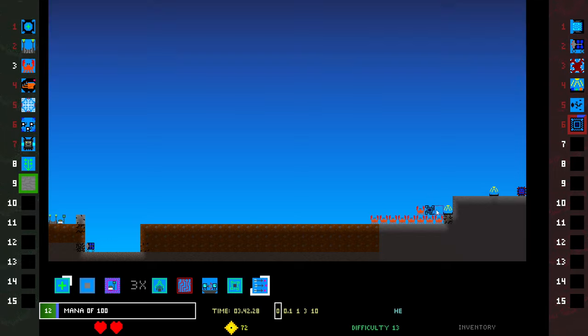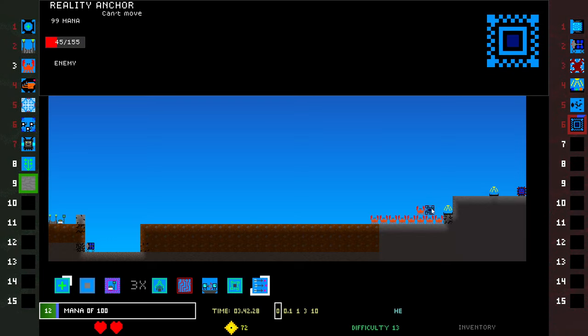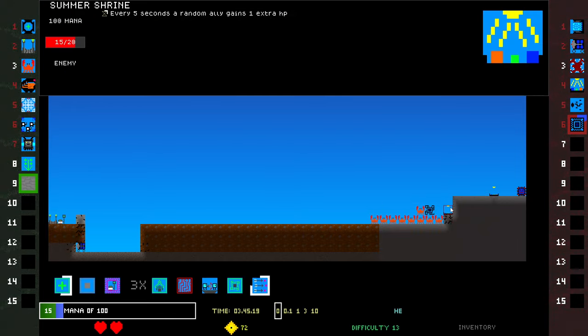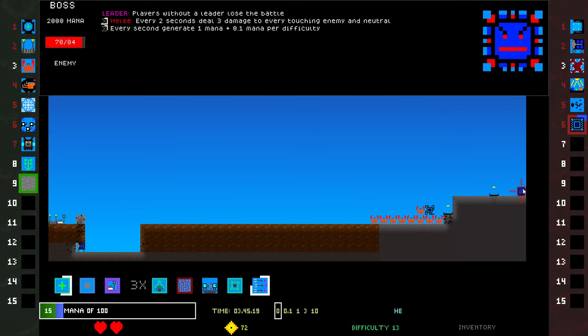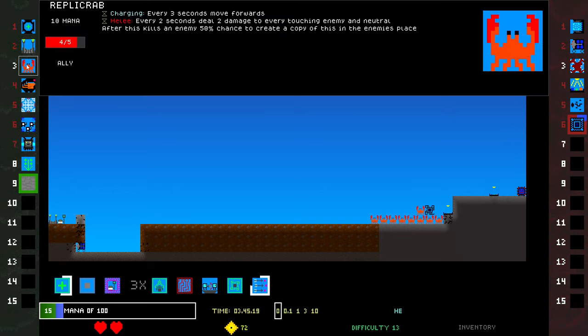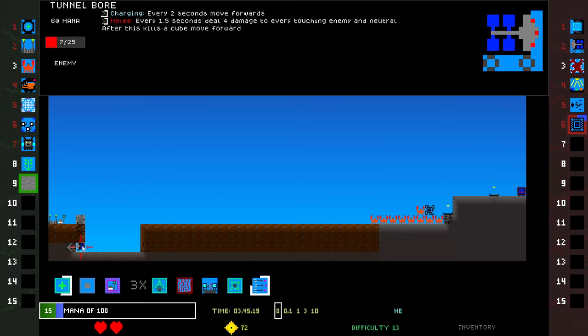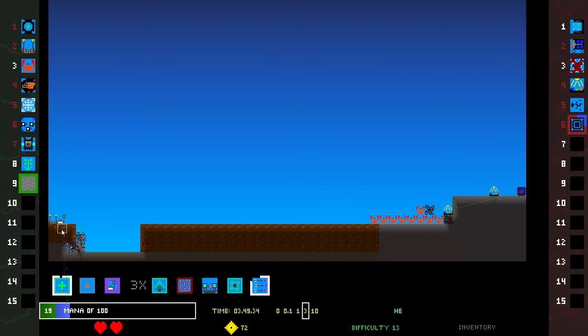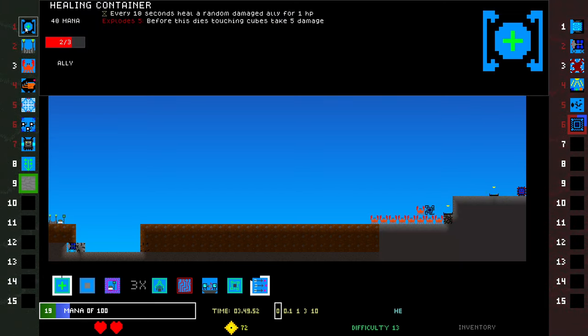I kind of want to heal the crabs. Reality anchor. Can't move. 99 mana. Okay. I could heal more of the crabs if I could drop a heal right here. They're gaining max HP. I do have to figure this stupid thing out. 4 HP. The problem is that this thing one-shots this. My champion can take you out again. I need healers, though.